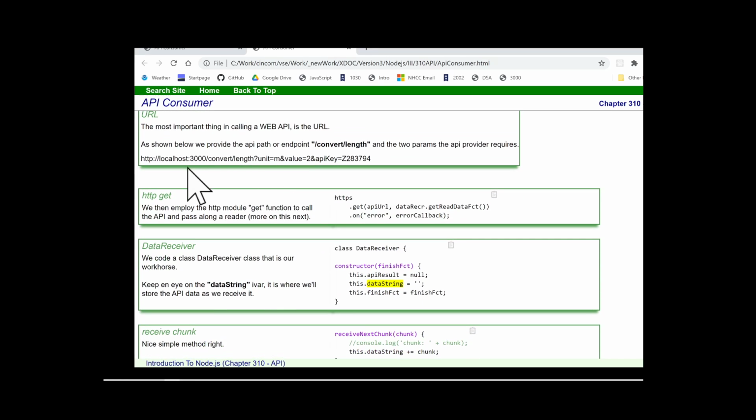The important thing about this is the URL. We have, of course, the host name where we're going to get the API data from. In our case, it's just going to be our local one that we just built, our provider. And then we have a path that we're going to send it to tell it what we want to get from it, the kind of data. And then we're going to give it a couple of parameters so it knows how to do the calcs for us.